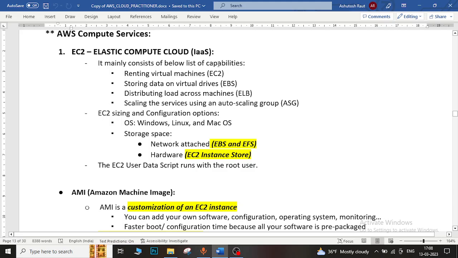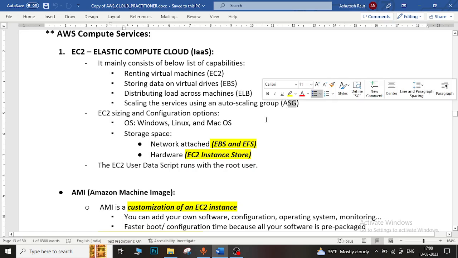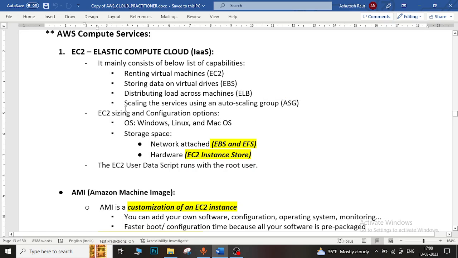So it mainly consists of the below capabilities. With the help of the EC2 service, we can rent virtual machines, store data on virtual machines using EBS, then distribute load across the virtual machines using Elastic Load Balancing. Then we can scale services using an Auto Scaling group. The next we have is sizing and configuration options for EC2. Not so important, but better to read. This is important, the highlighted ones. As a part of OS, we have Windows, Linux, and Mac OS.